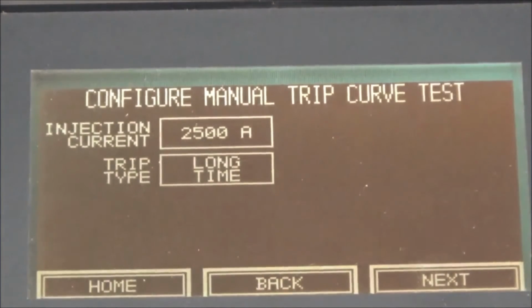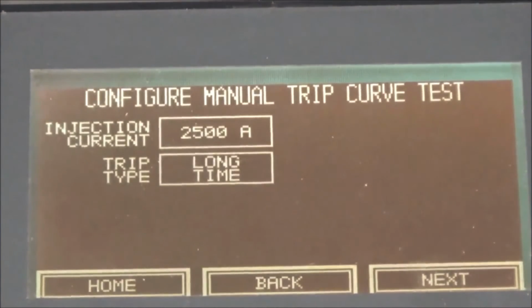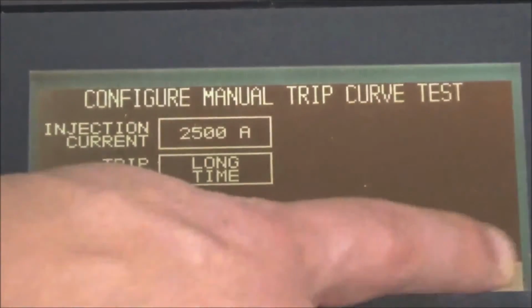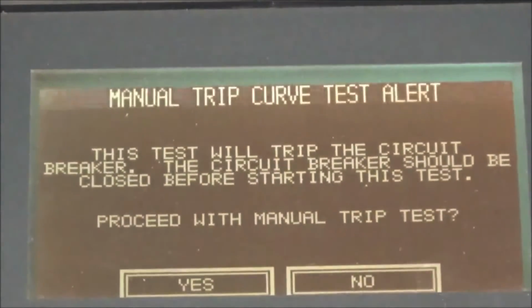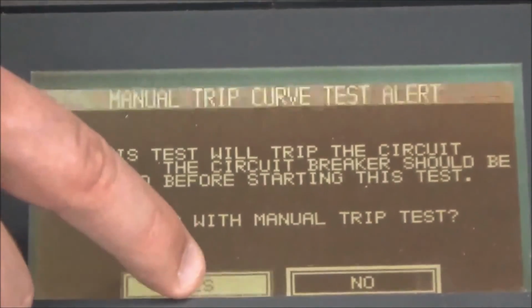With manual, you would put in your own preferred injection current. So you will need to make sure what your long time setting is first for the long time trip, and then make sure that the setting that you put in is above the long time setting of the breaker. You will then hit next and proceed with the manual trip test.